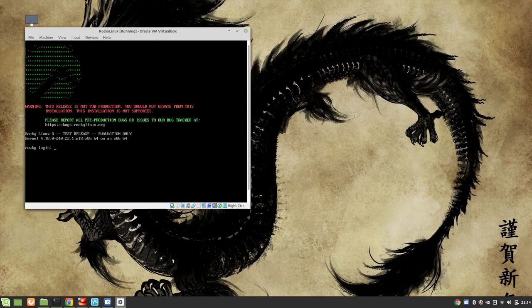Okay, so the warning: this release is not for production. Yes, we read it already, and please report all pre-production bugs or issues to bugs.rockylinux.org. Okay, perfect. So Rocky Linux login, I'm going to use root, and the password was itpings.com.